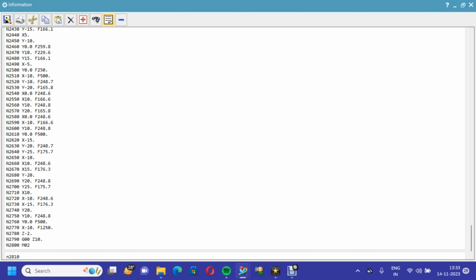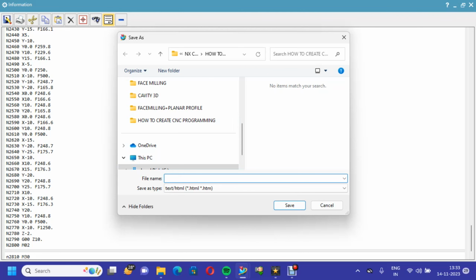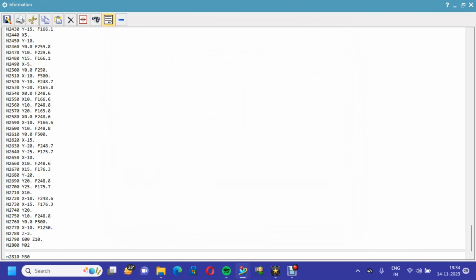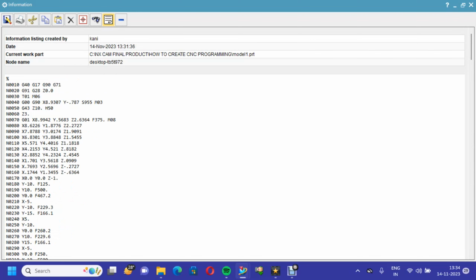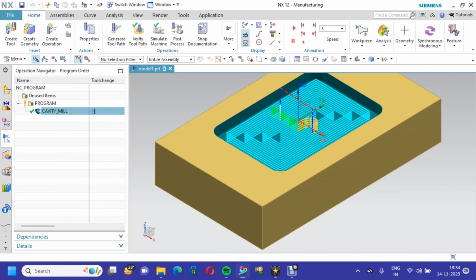N2810. M30 means spindle off, coolant off, machine off; everything will be turned off by using M30. Then you can save it. You can give any number as you like, 3333. This is how to create or how to edit the programs. We can close it. Again, you can go for some other post processor.